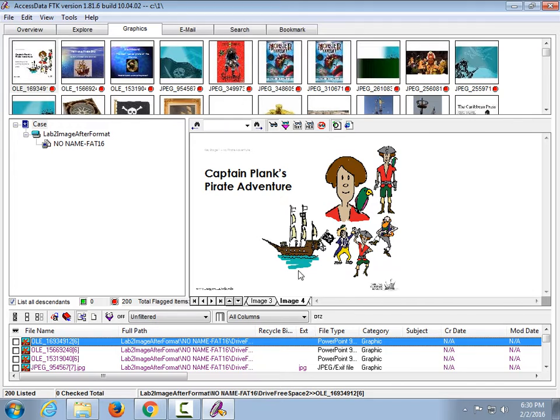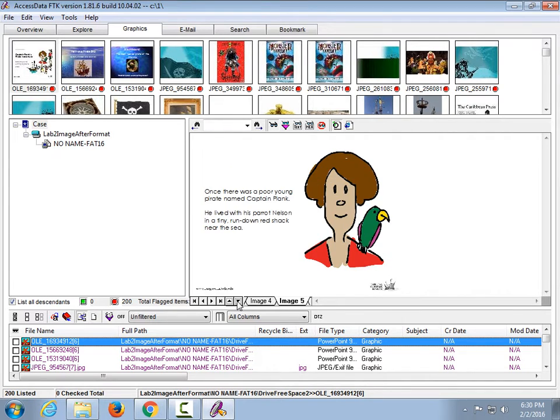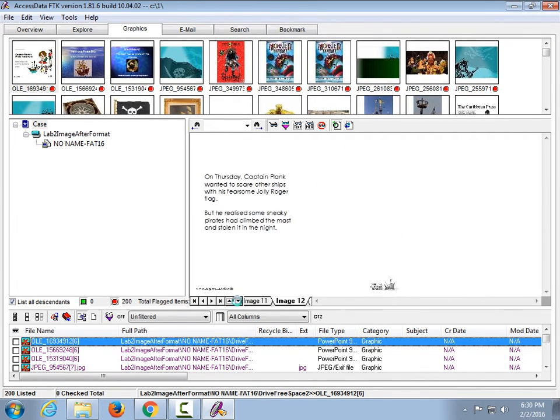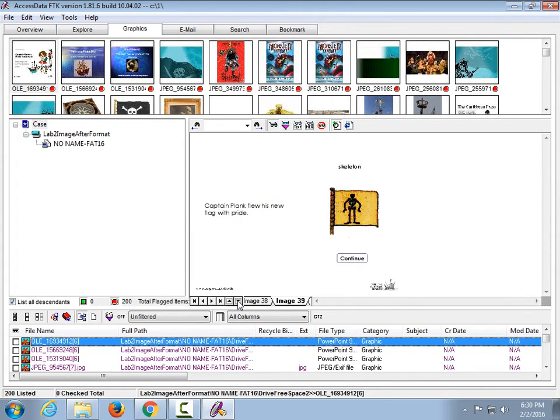Okay. Captain Plunk's Pirate Adventure. Okay. Aren't you guys glad you know that now? Those are all the different things embedded in there. Wow, there's actually a lot of them. So now you know why there's other images in there.